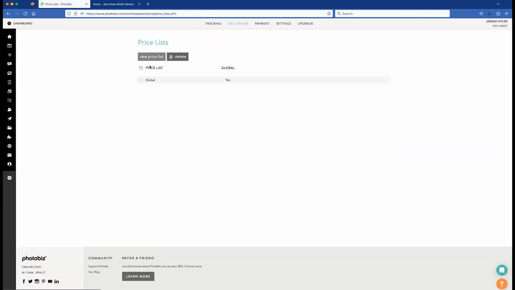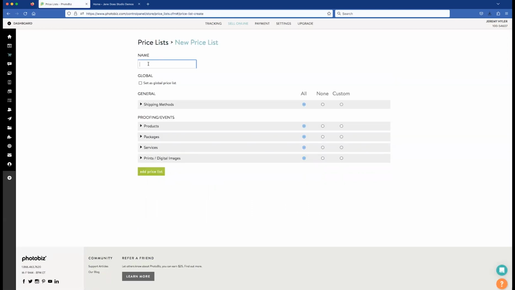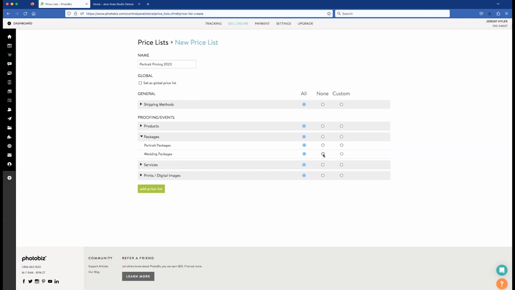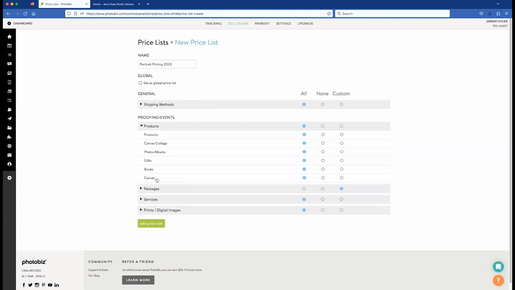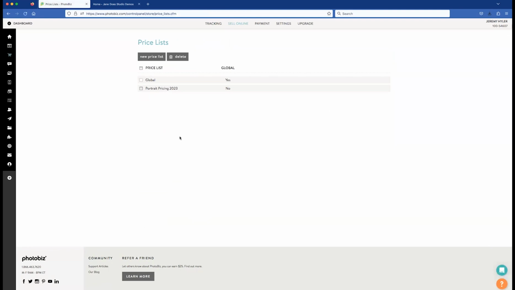Now, if you need to create a new price list, you click the button, and we'll say Portrait Pricing 2023. You can choose whether or not you set this as the global price list, and you can go in and you configure what you want to put in here. So if we know, hey, we're not doing wedding packages for this, and we're also not doing our regular products gallery, our books, and our canvases, but everything else is available, add price list, and it's done. And so you can create as many different price lists as you want to.